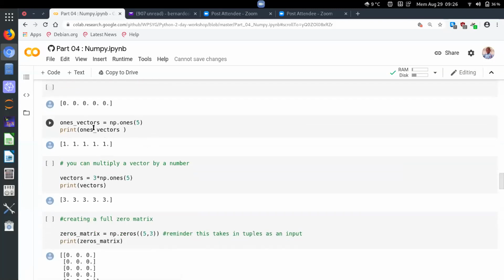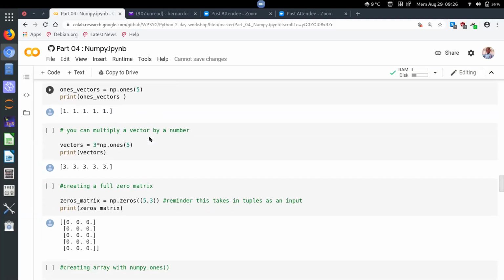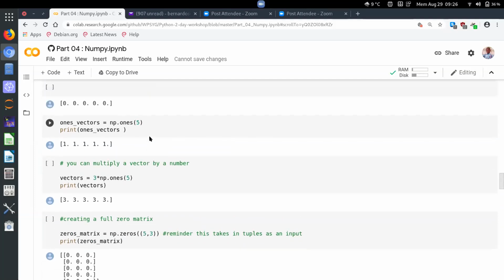The same way I can do for ones. So numpy.ones, I make 5 of it. Then I have that one here as well. Now, assuming I want to create an array which contains a set of 3s, all the elements I want them to be 3. What I could do is create an array of ones, and then just multiply by 3.